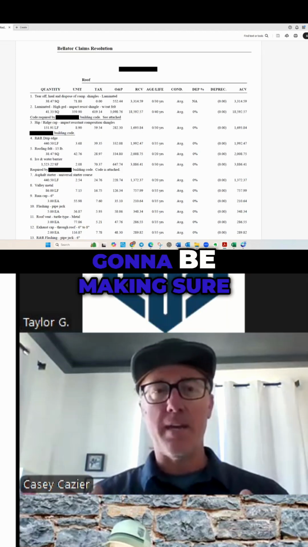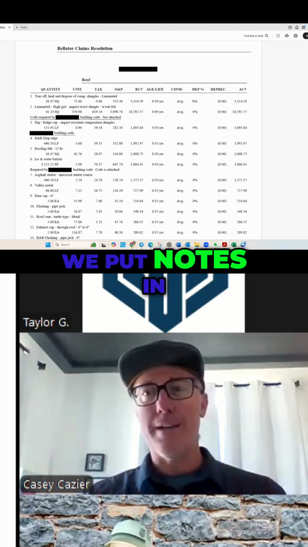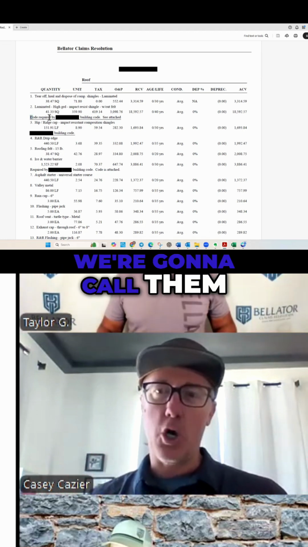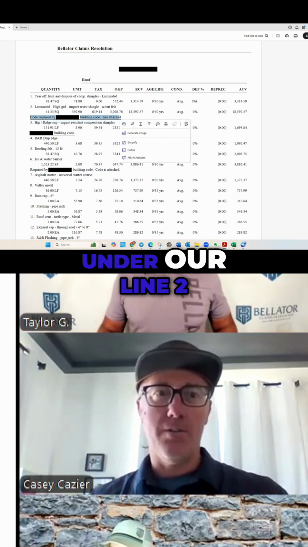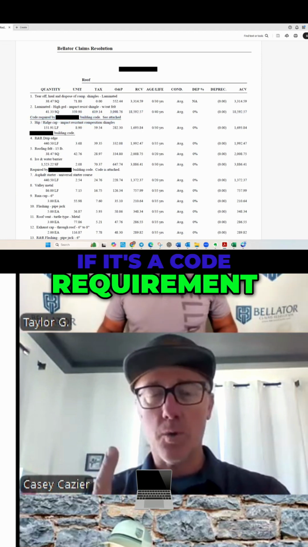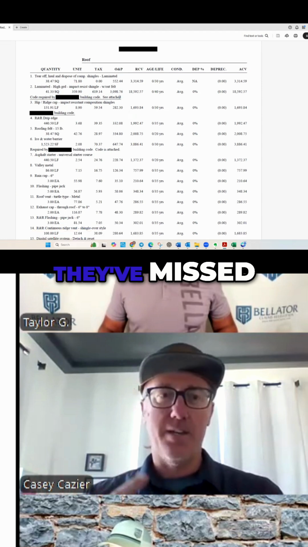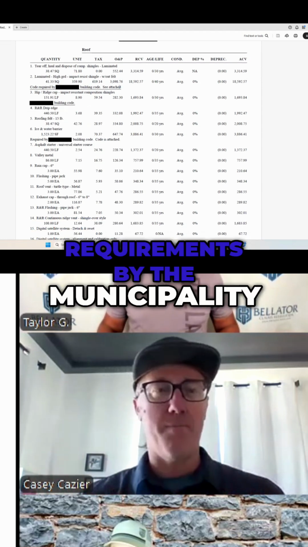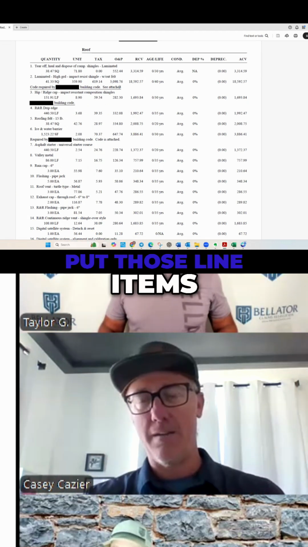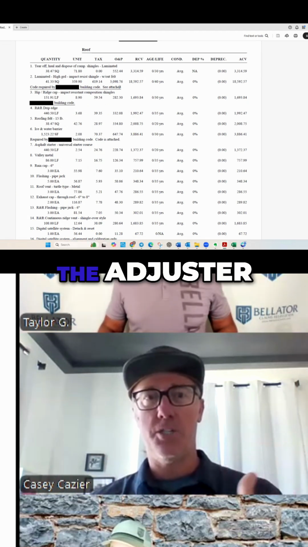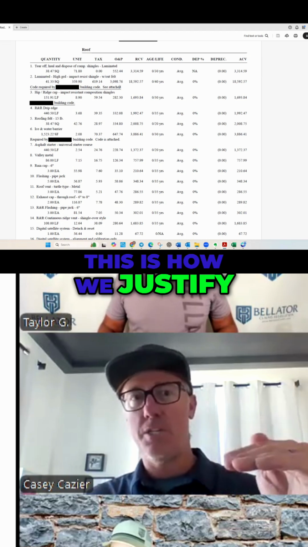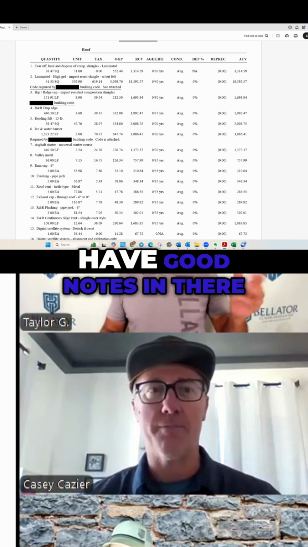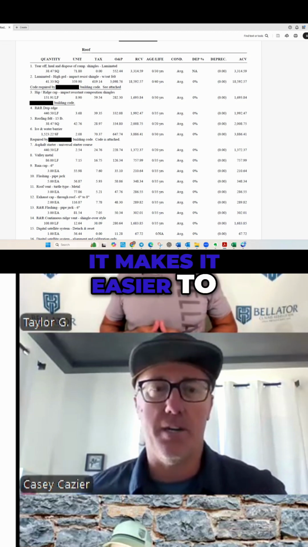And the next thing is going to be making sure we put notes in our estimate. So for instance, on this estimate that Chris has pulled up here, we're going to call them F9 notes, right? So we have notes under our line 2 that he just highlighted. If it's a code requirement, if it's something that they've missed, if it's a manufacturer requirement, any of those requirements by the municipality or the manufacturer, we're going to want to put those line items in there. And again, that'll bring attention to the adjuster. Hey, this is how we justify a high grade impact shingle or whatever the item might be. So making sure we have good notes in there makes it easier to get it paid and get it reviewed.